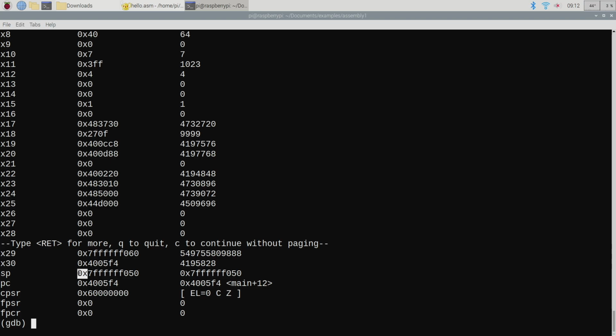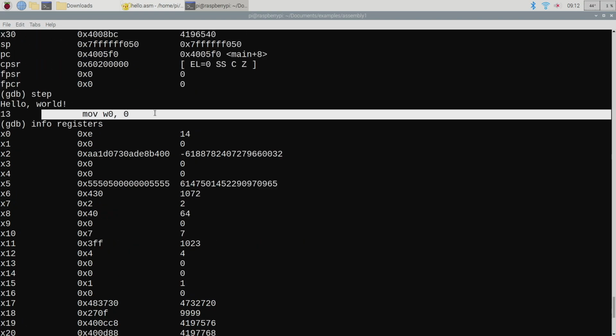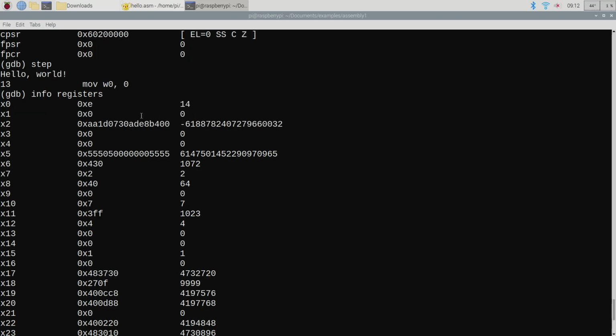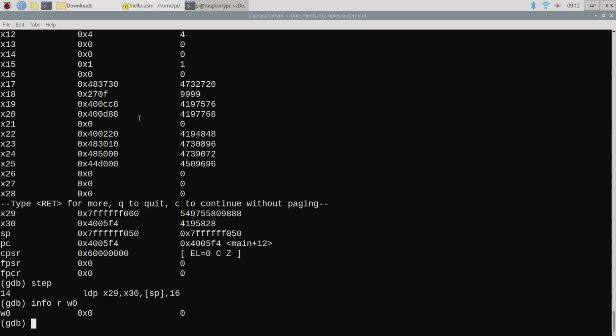What's in our stack pointer? Same thing. What's in our program counter? Location of the next instruction, okay, after the printf. And are we ready to do the next instruction? Yep, okay, good. The next instruction, by the way, was to take the number 0 and stick it in W0. So that just got executed. And if I look at W0, what's in it now?